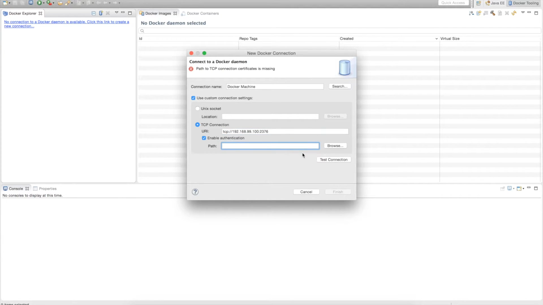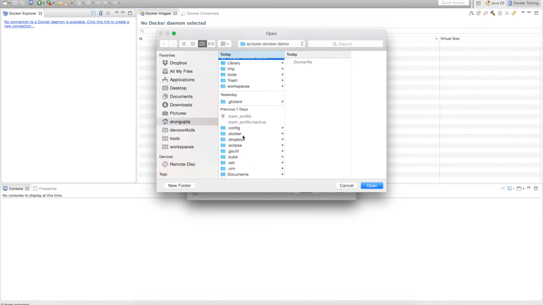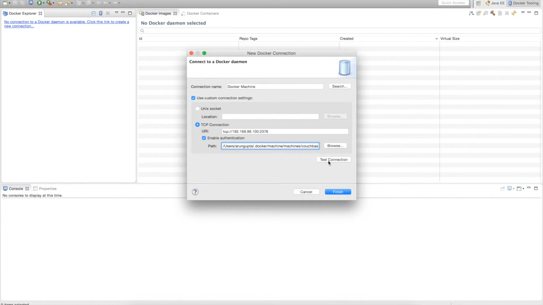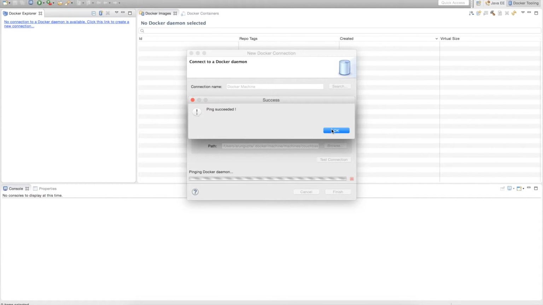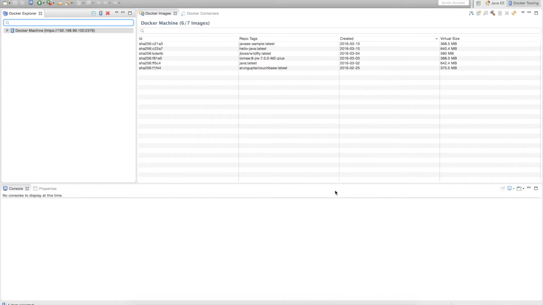And we also need to enable authentication. Let's click to the directory where we can actually drop all the contents. So .docker, machine, machines, and that's my machine name. Okay, so that's the directory name we need to pick here. And let's test the connection. All right, so the connection succeeded, that's cool. Click on Finish. All right, there you go.